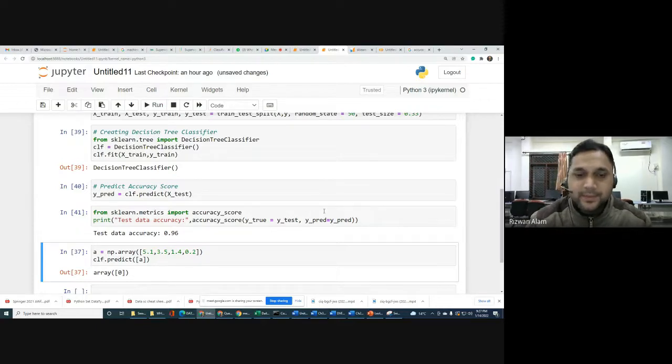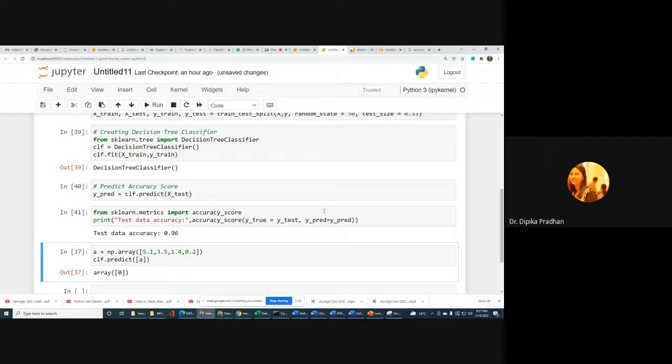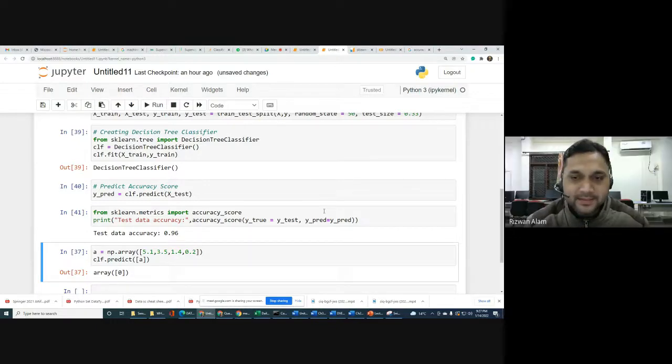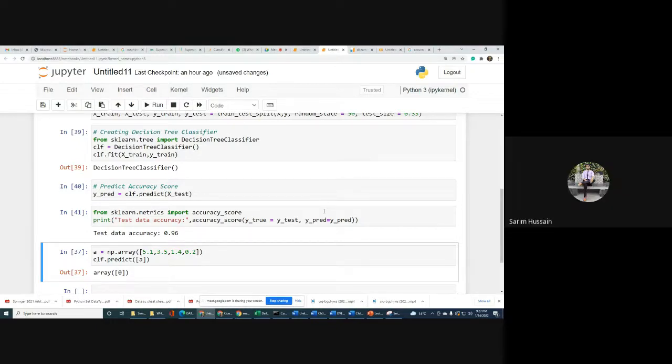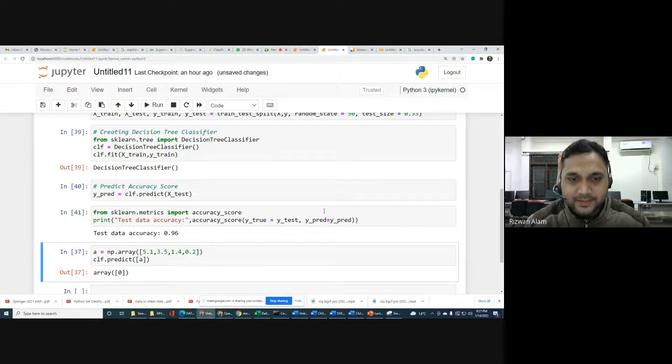So Sarim, let me know whether you are getting results for this model, or is there any error at your side? Yes, sir, the accuracy is coming 0.96. Okay, it is working for me also. So you got the accuracy and the test size prediction and all those things correctly? Yes, sir.